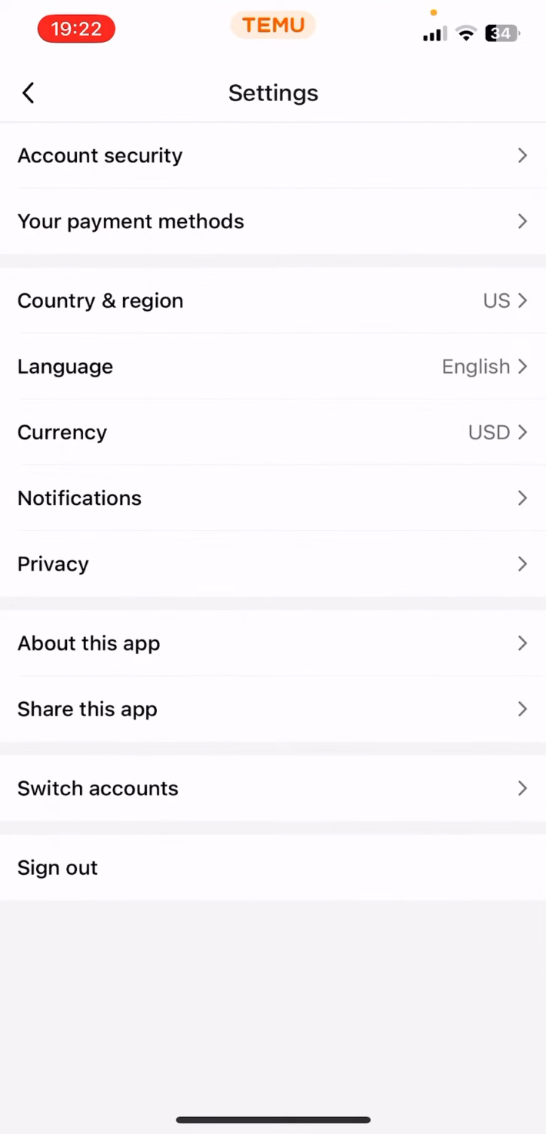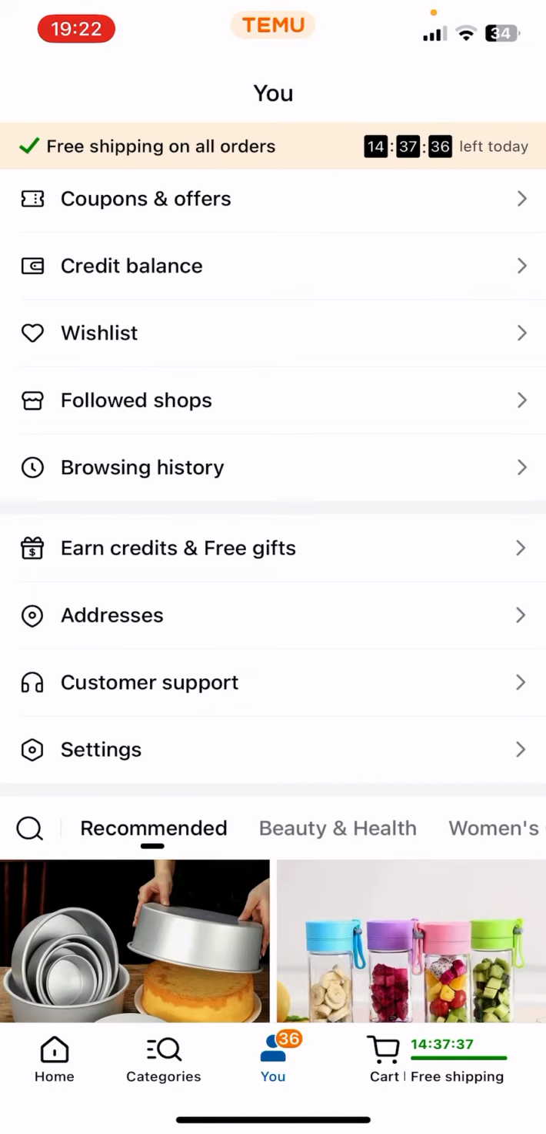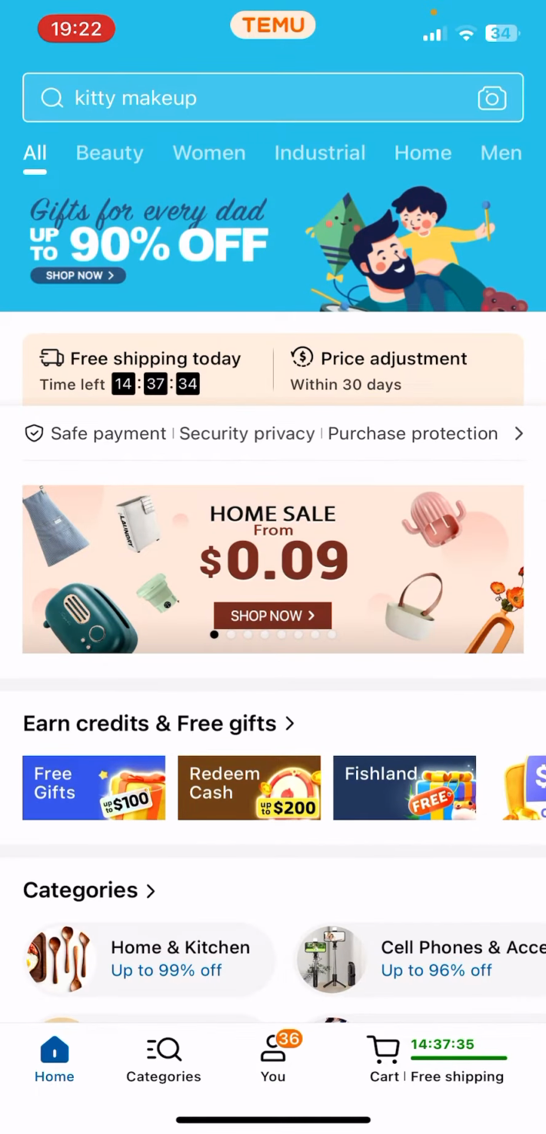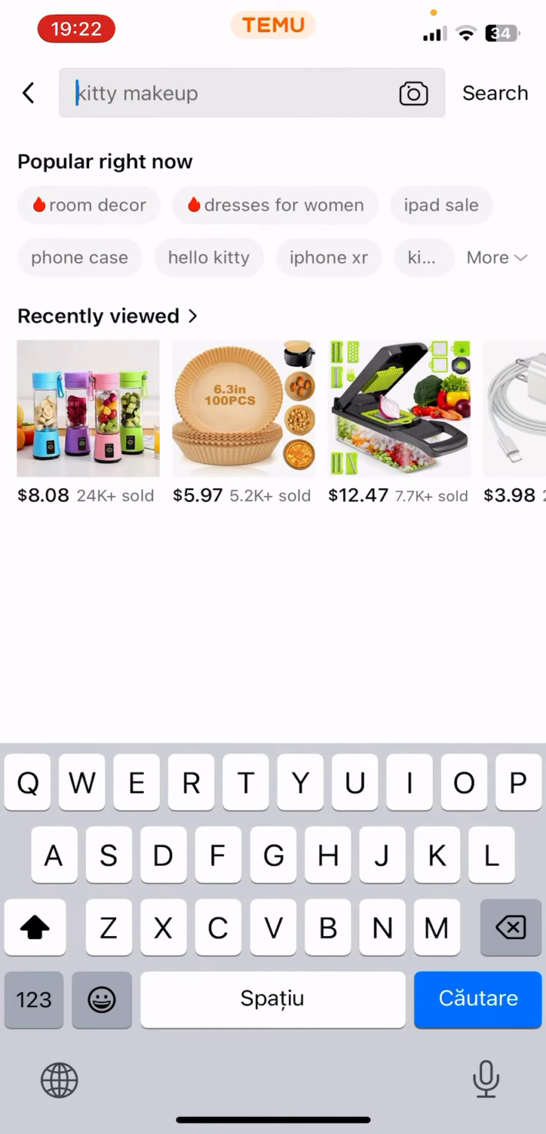First, open the app. Now I have to go back to the home page, and now you should see at the top of the screen that search bar option. Here obviously you can type in if you know exactly what you are looking for, but maybe you do not know the name of that thing, you just have a photo of it, or you took a photo of something and later on you want to find it in Temu.